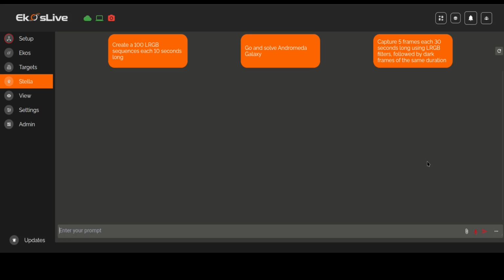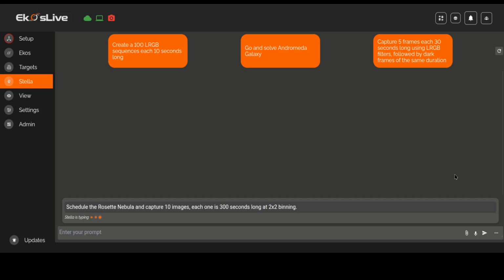Schedule the Rosette Nebula and capture 10 images. Each one is 300 seconds long at 2x2 binning. And we're sending the request to Stella. Let's just wait.